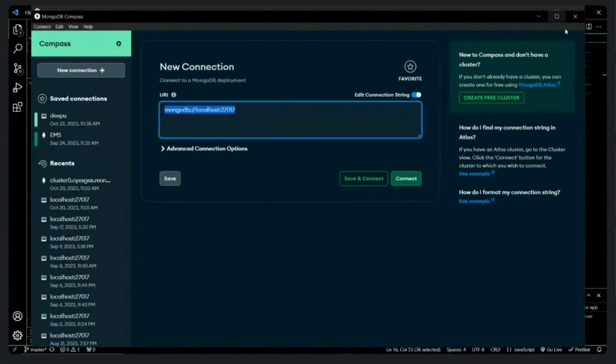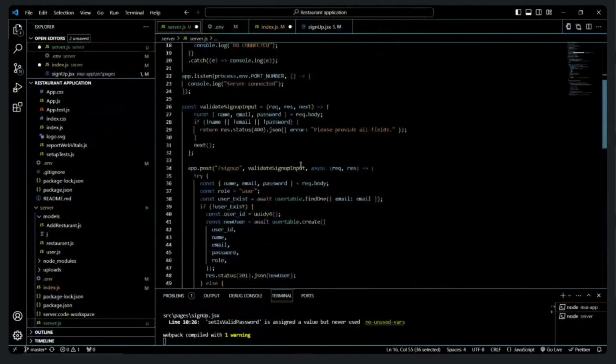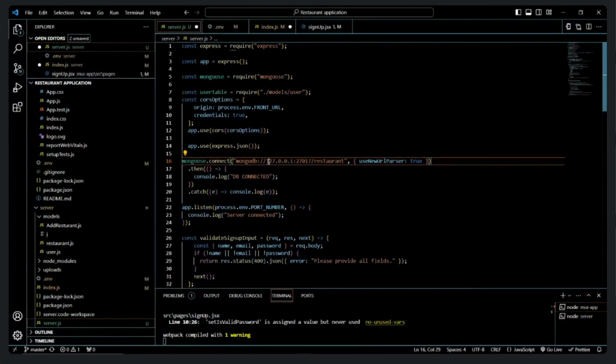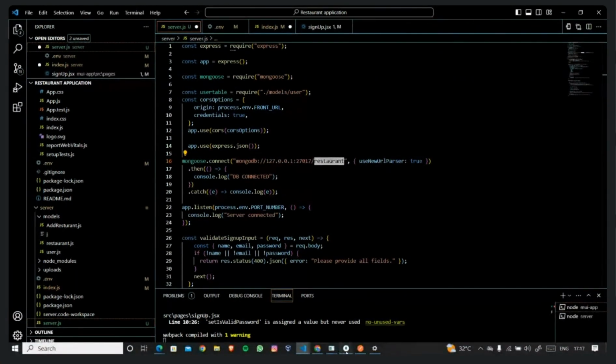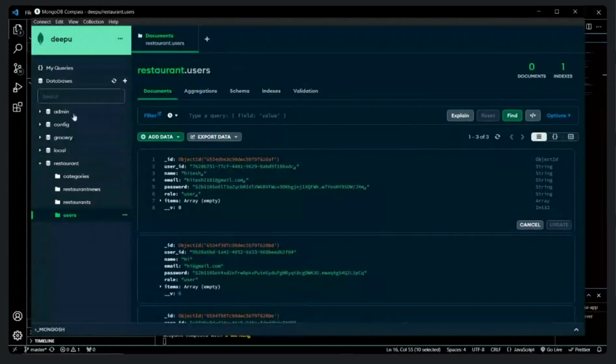Instead of this localhost, I have used this IP address. While using that localhost, I'm getting some sort of error. So I have used this URL, and this is the port number where MongoDB Compass is running, and this is the database name. Like you can see here, I'm using the restaurant database, right? These are all the databases I have in MongoDB Compass now. Inside this, I'm using the restaurant database.